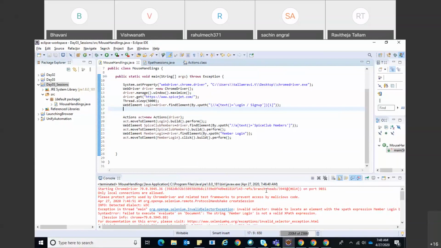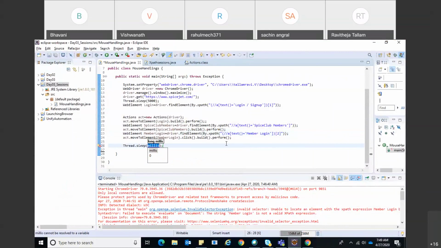Looks like the Xpath which we copied is not correct. Yeah, sorry. I didn't copy the perfect Xpath. Guys, I didn't copy it correctly. Okay. I'm just using Thread.sleep again for 6 seconds and then I'm closing my browser.